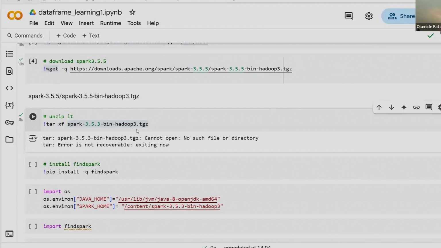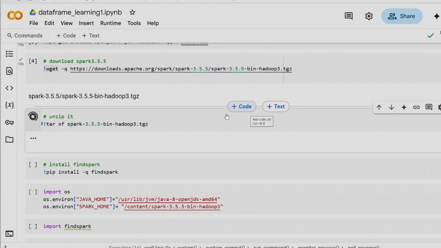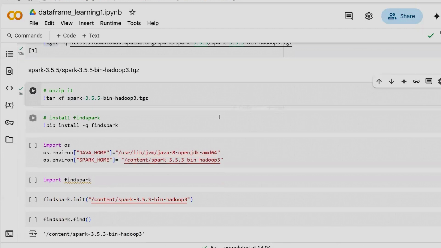So I had not updated the version. I've updated it to 3.55 now. Let's see what is going to happen. Can you see? We're able to unzip the file. So we've been able to unzip the file.